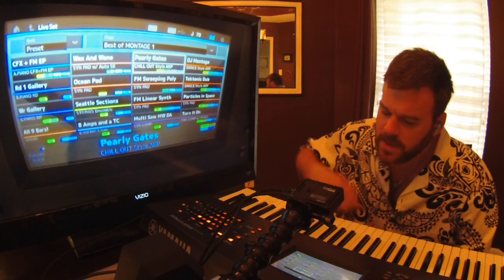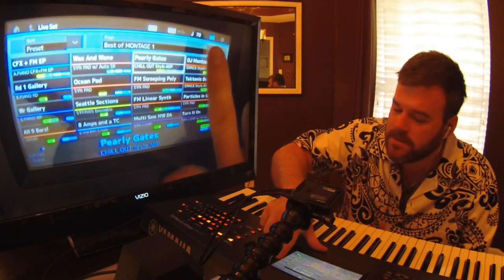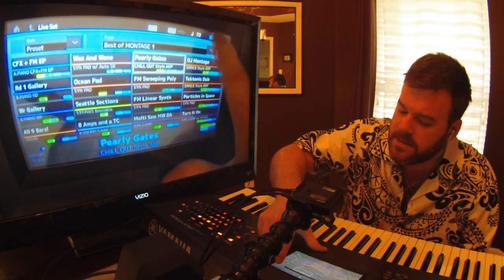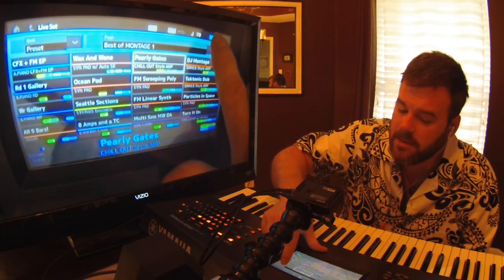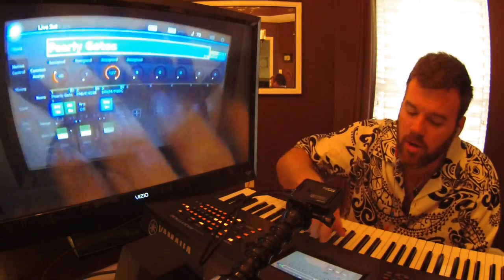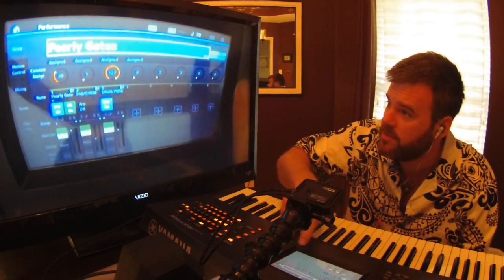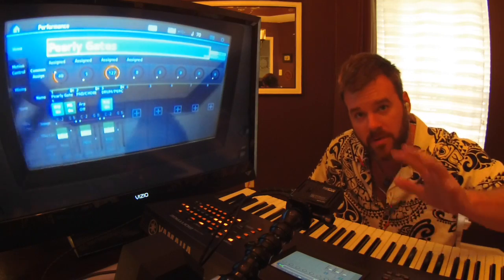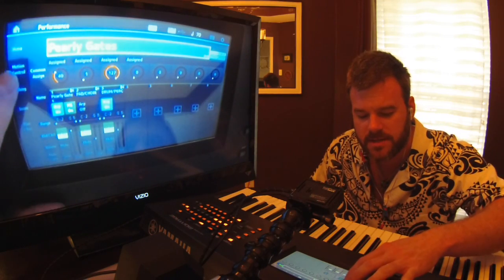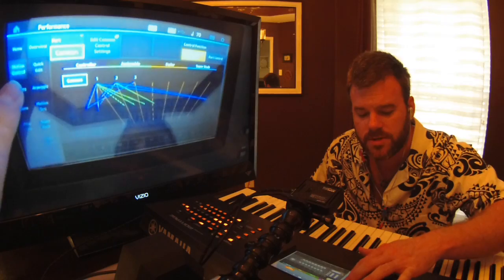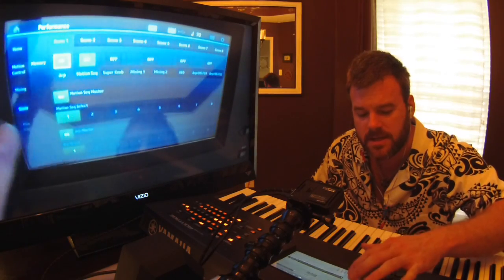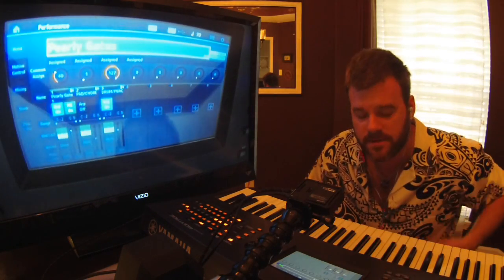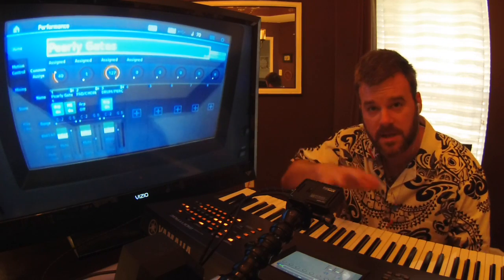If you'll notice up here at the top, there's a little icon with these little squares, and that brings you to your live set. The home button brings you to the performance page, where for the overall performance you can adjust motion control settings, mixer settings, and scene sections. There's a lot of different things you can do from the overarching level.